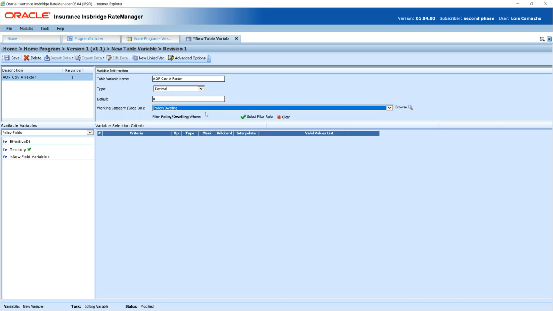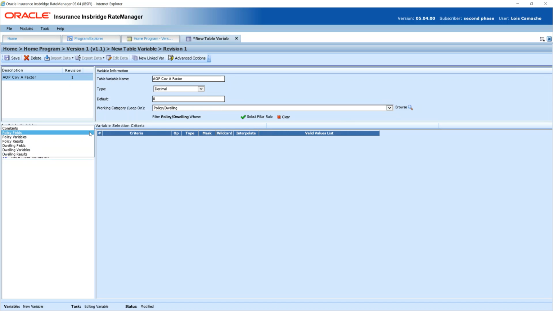Now, we can pick our criteria in the Available Variables section. Click the drop-down arrow to select the category you want. Depending on the working category selected earlier, there could be more or fewer categories available in this section. Constants, policy fields, policy variables, and policy results will always be available in this selection. And since we are working on the category dwelling, we can also see dwelling fields, dwelling variables, and dwelling results.